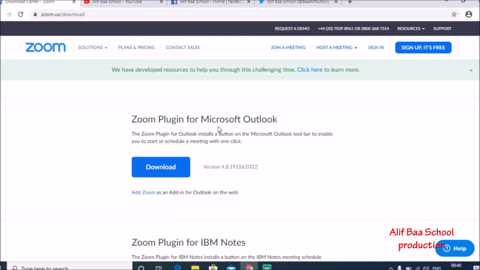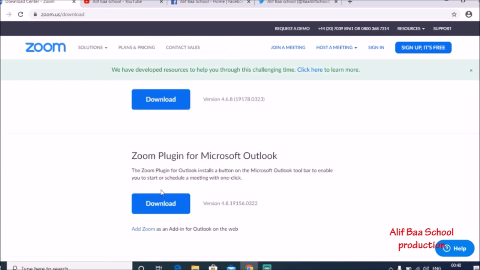Zoom plugin for Microsoft Outlook. Most people have Microsoft or Windows. If you have Windows, this is the one you download. And your package is being downloaded. After it's downloaded, then we'll open it and run it.